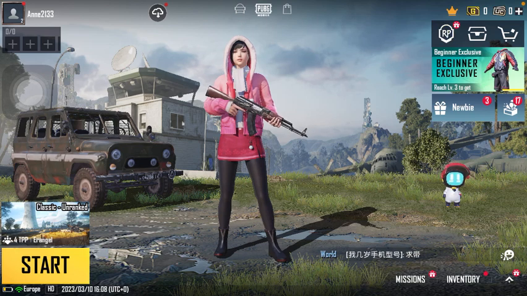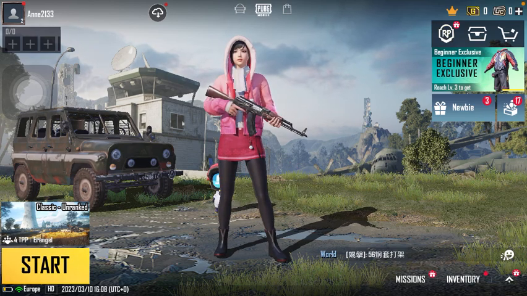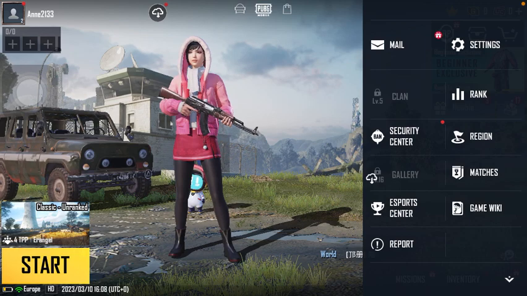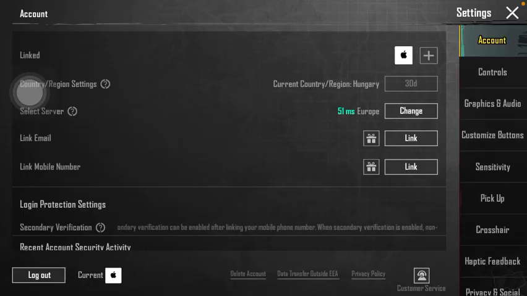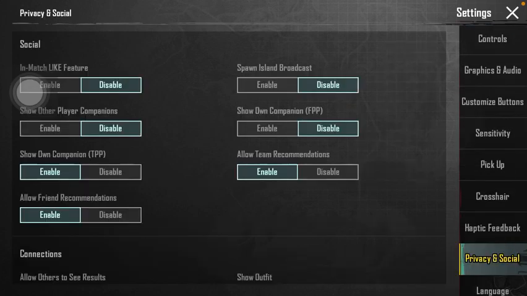First of all, open the application on your phone. Go to your home page and then click on this button that you can find at the bottom of the screen on the right side. Then click on settings on the right side at the top, which is the second button. Then go to this right side column and tap on privacy and social down below.